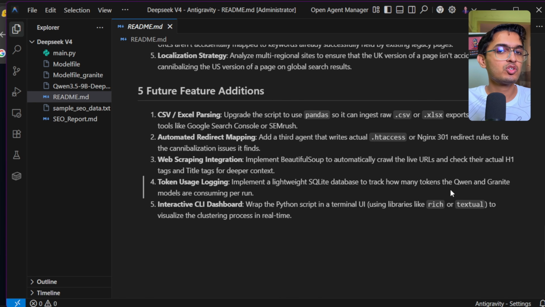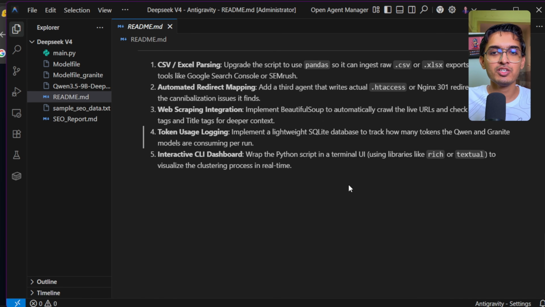Then you can track the actual tokens that are being used by the local models that we are using, which is Q1 and Granite, so you know how much resources both of these are consuming for each project run. Finally, using Python libraries like Gradio, you can build a dashboard which can give you a visualization of the clustering process in real time.